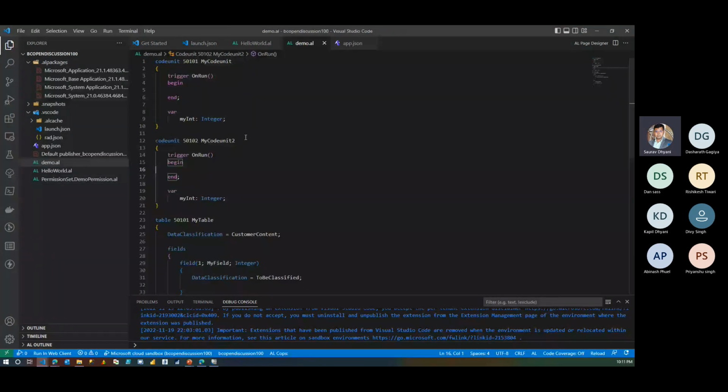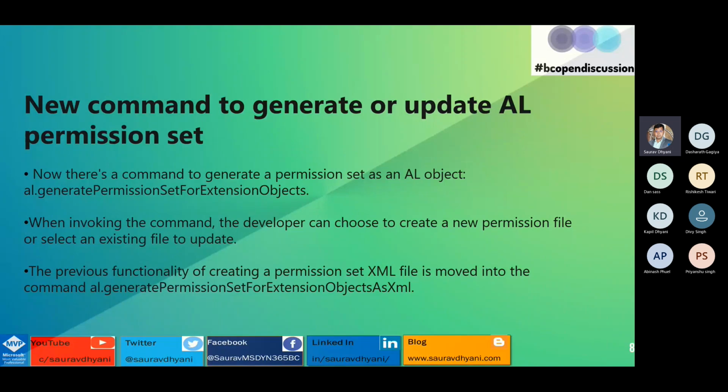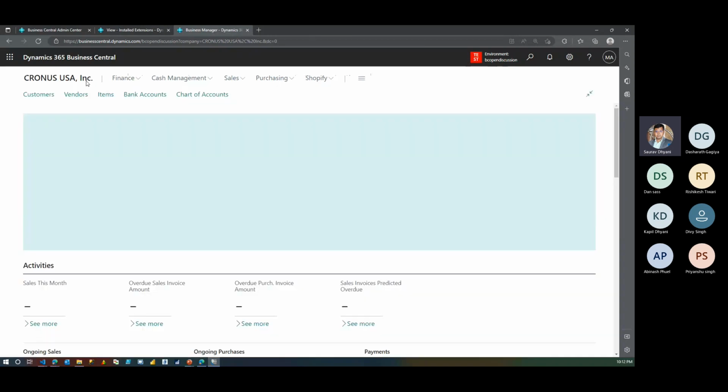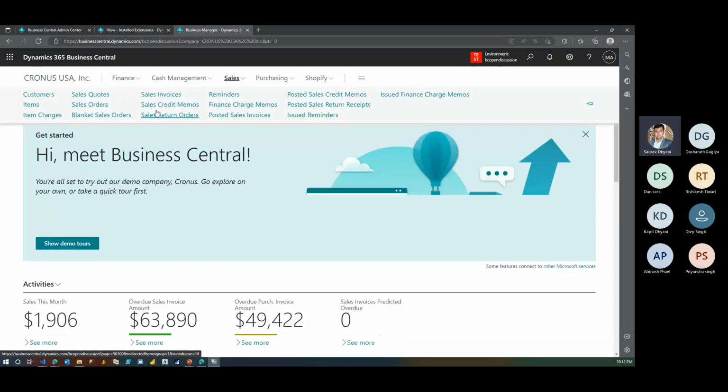Okay, if not, then let's move to the next item, which is report layout on request page. Can anyone tell me how you would add a new report layout on a Business Central report as of today? Let's say there is a report and you would just like to change the layout, or maybe color some item in that report that's available from Business Central, because that's what your customer requested.